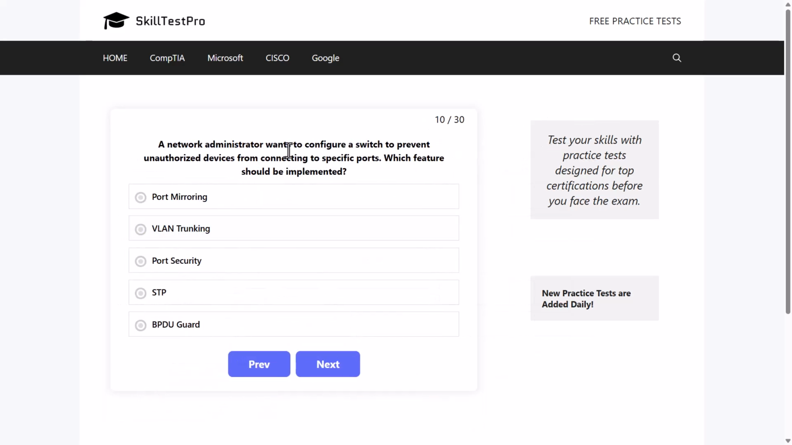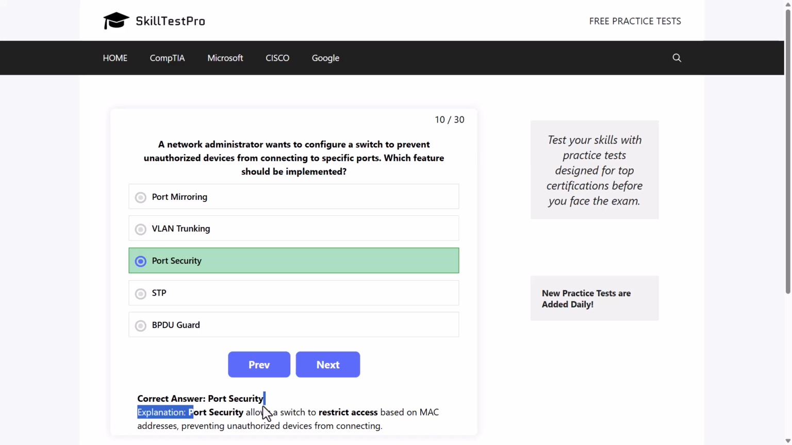A network administrator wants to configure a switch to prevent unauthorized devices from connecting to specific ports. Which feature should be implemented? Port mirroring, VLAN trunking, port security, STP, or BPDU guard. And here the correct answer is port security, as port security allows a switch to restrict access based on MAC addresses, preventing unauthorized devices from connecting.